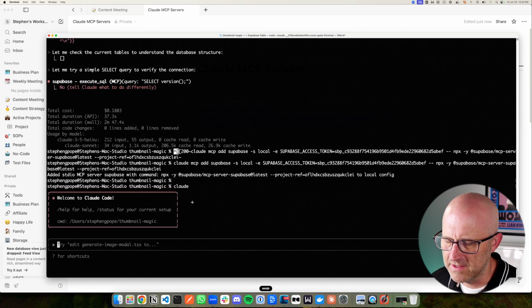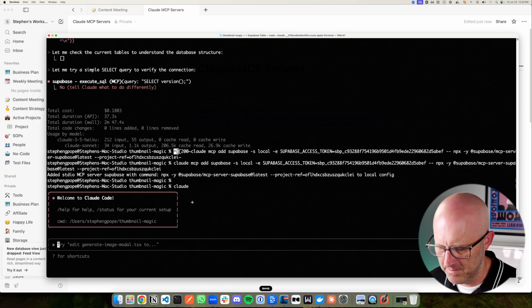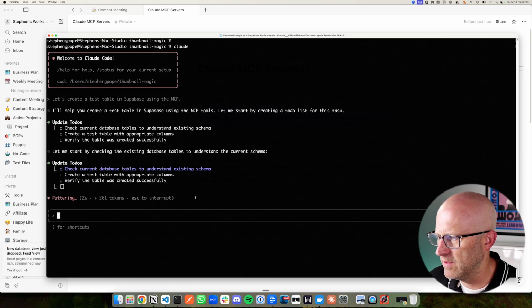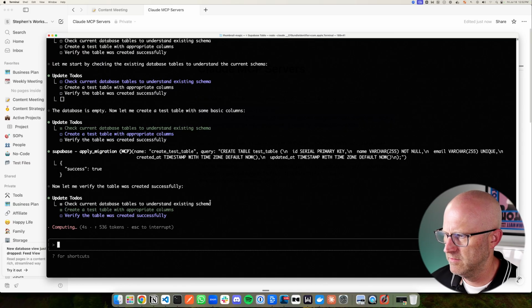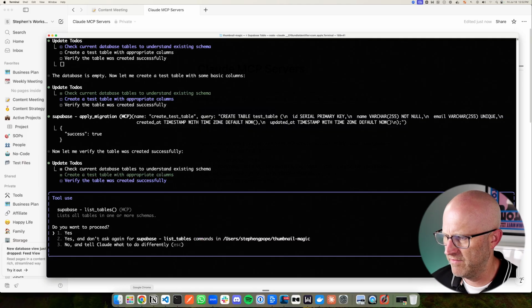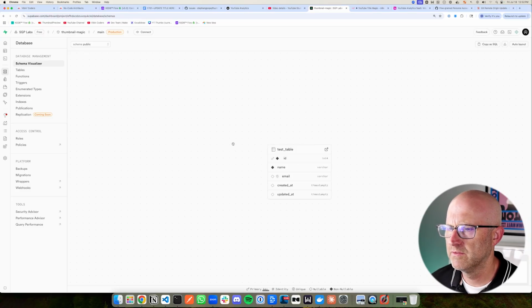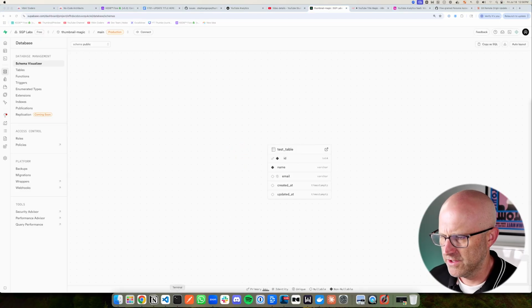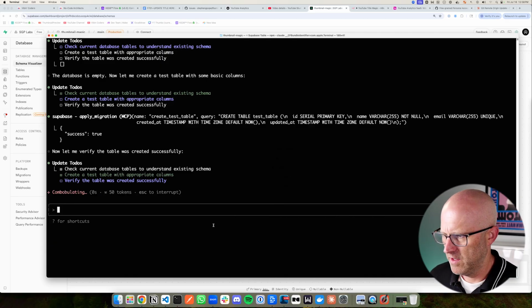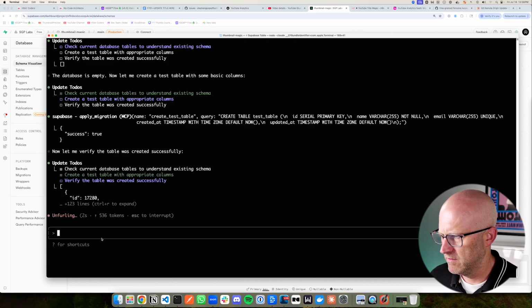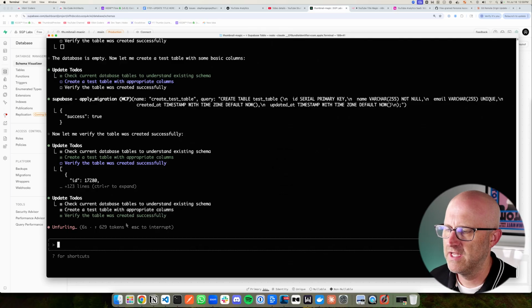Help us create a test table in Supabase using the MCP. It's doing a list tables as it doesn't really need to do that. All right, it was able to create that table, verify, and it's gonna verify, and we can verify as well. Jump back over to, yeah, there we see our test table. Okay, so let's just jump back into Claude Code here. It just wanted to verify that the table was there, but then I want to remove that issue and the test table from GitHub and Supabase so we can get started.